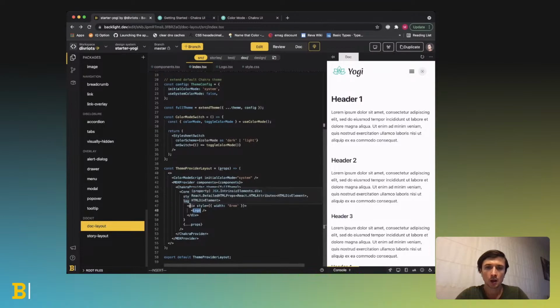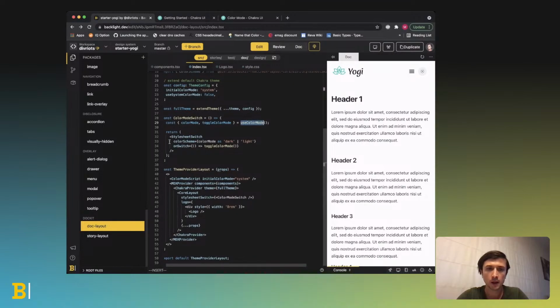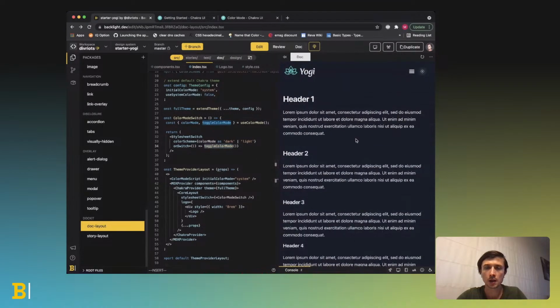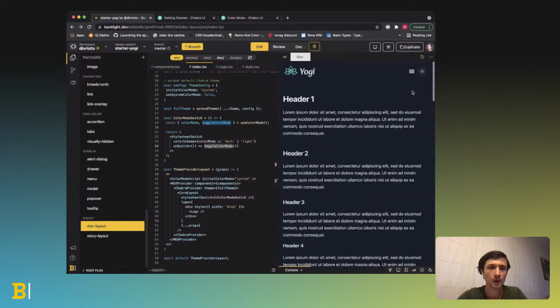So this theme provider layout is actually the doc layout, which shows the logo, as we said, and also provides the theme to it. And there's also a nice style sheet switch, which actually changes from dark to light or back. And we use that using the use color mode hook from Chakra. As you can see, what this does is toggles the color mode from dark to light, and everything inside our documentation changes to abide to this new specification.